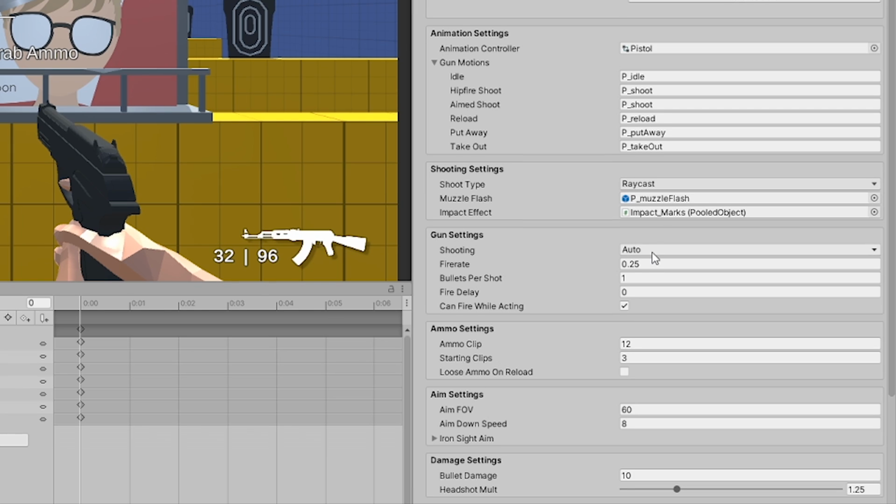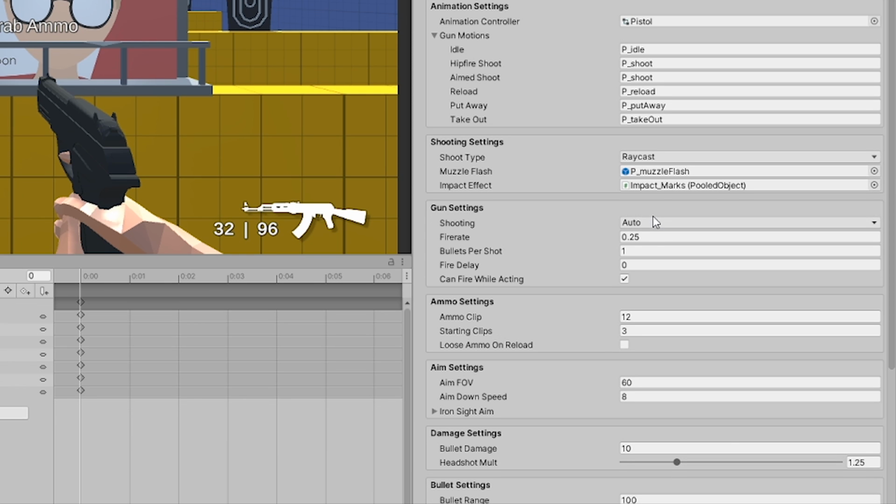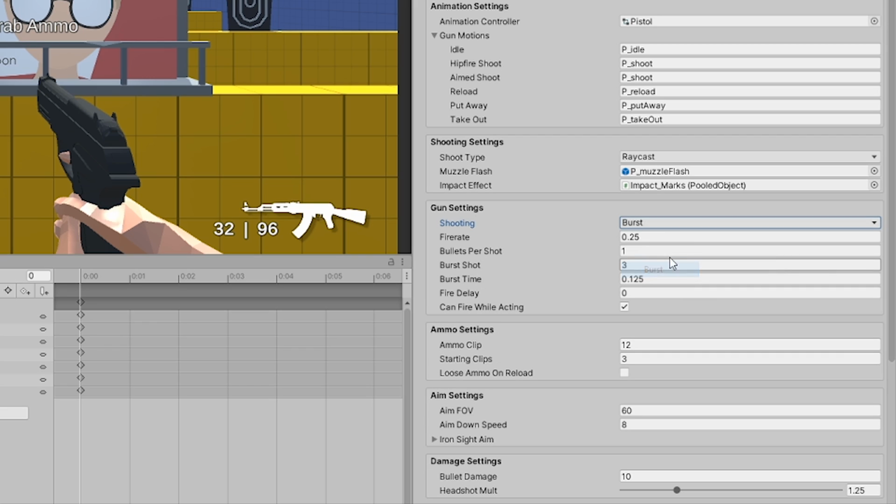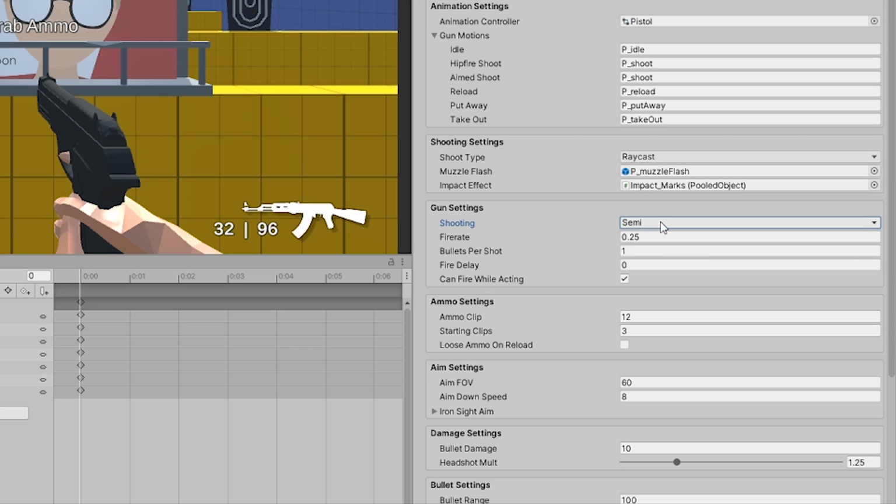Moving down the line, next are the shooting settings. So you can choose between semi, auto, and burst. Semi shoots once and you have to click again to shoot. Auto allows you to just hold the shoot input and continue blasting, and burst is the same as semi, except it has its own special variables.